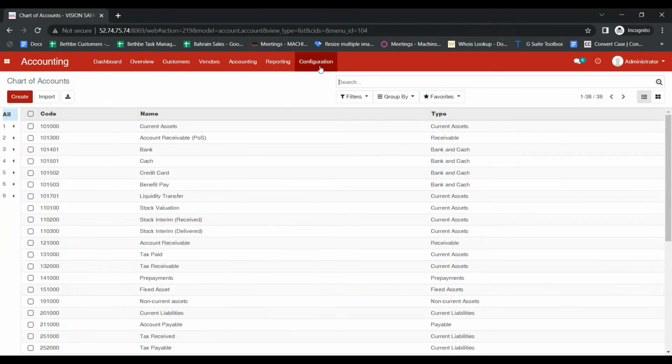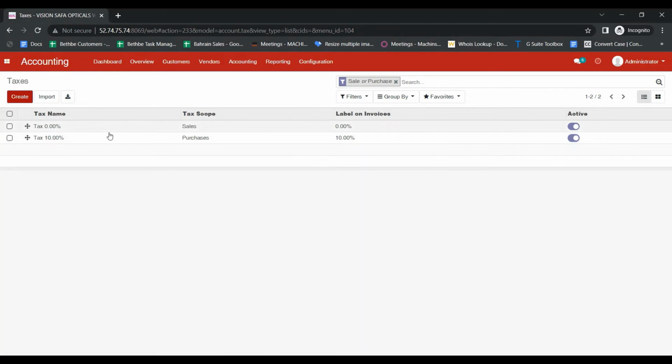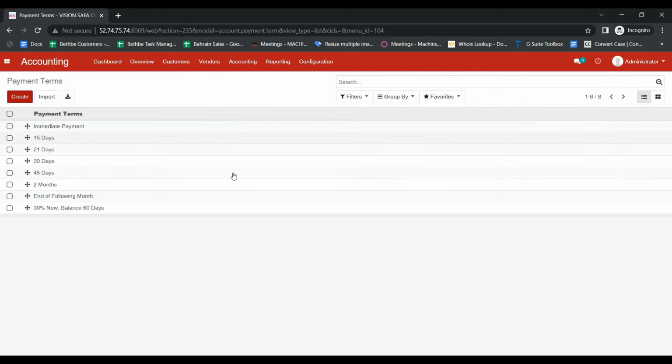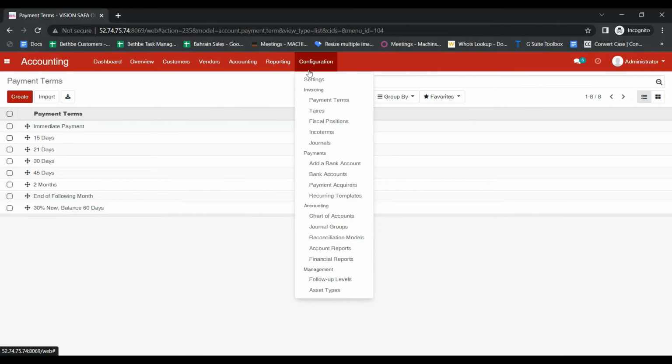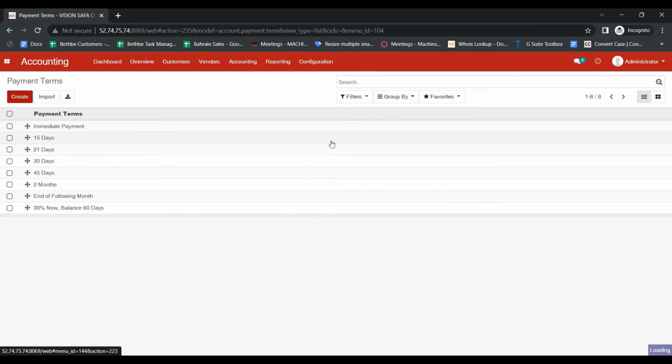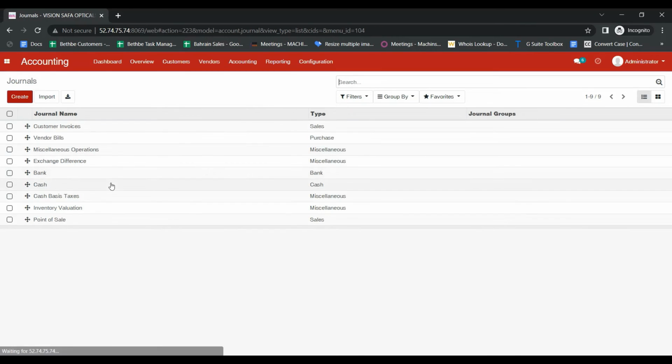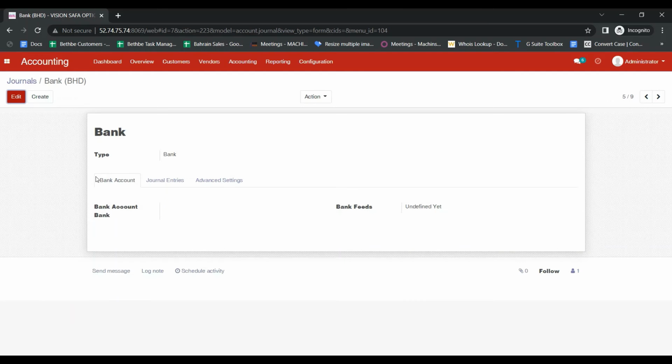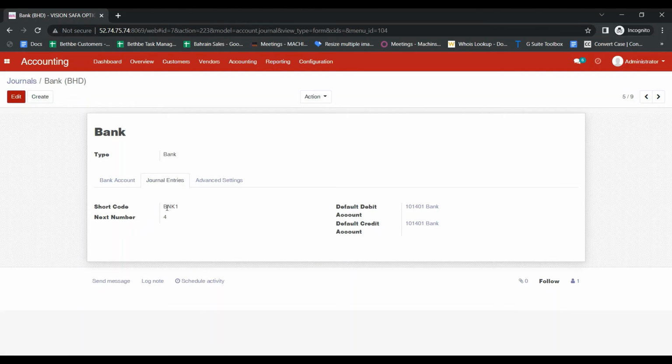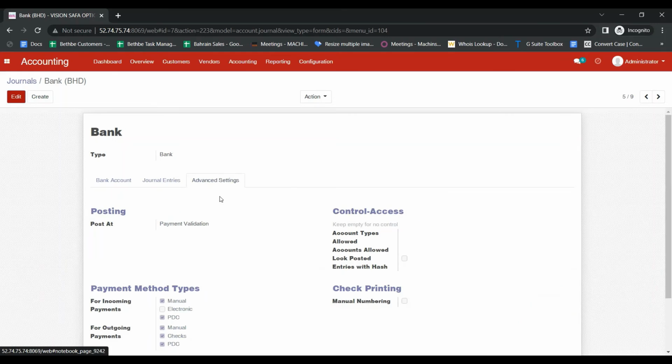You can create also. In the configuration, there is a tax configuration. We can create whatever tax percentage and their configuration. Then payment terms related to the supplier or customer. Then under configuration, there are the journals. We can create separate journals like cash journal, bank. Whatever the journals, we can select. If it is a bank, we have a short code. So all the journals and vouchers are under that short code.